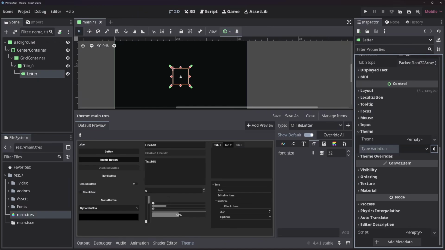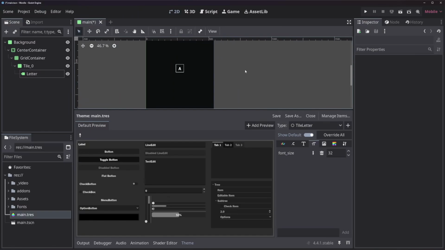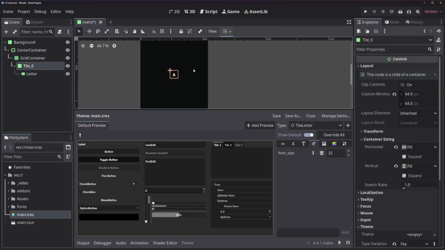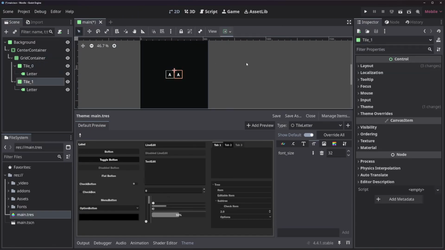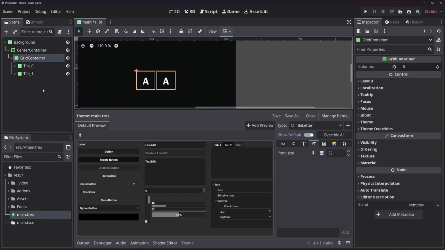And I honestly have no idea why it's not showing up there, but if you click the little pencil, type in tile letter, bada bing, bada boom, all is well. Okay. So we've got our one letter. Let's see what happens when we paste another one in the grid. Okay, that looks all right. We may need to adjust the spacing between these, but for now, I think we're doing okay.